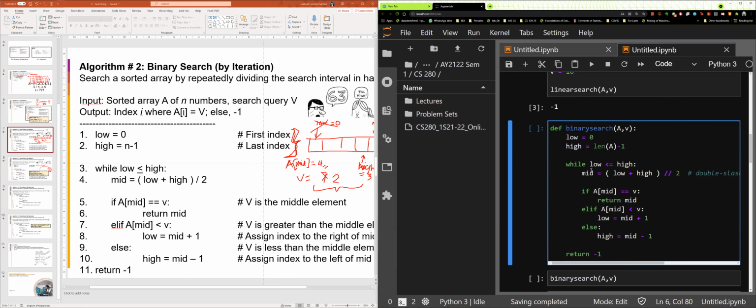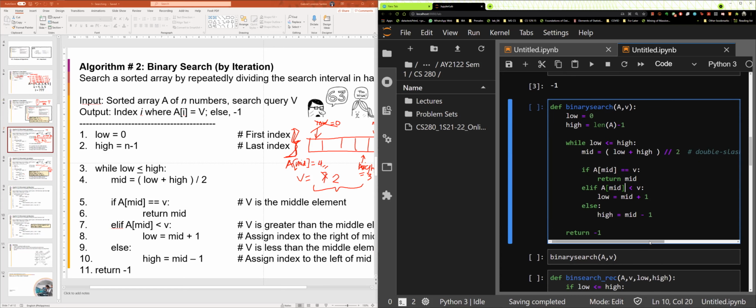Okay, so now we have here mid equals low plus high divided by 2. If mid is equal to V, return mid. If A is less than V, then we move our low pointer to mid plus 1. Otherwise, we move the high pointer instead to mid minus 1.